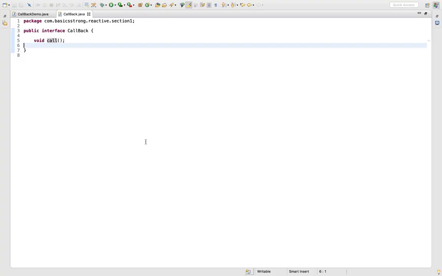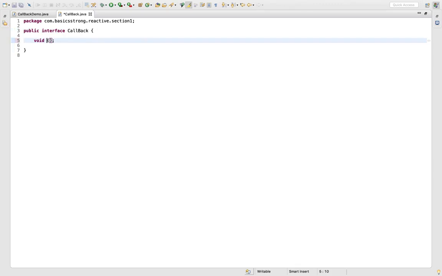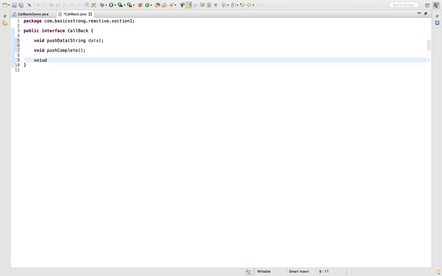So in this callback interface, we have a single method, call. I'm going to modify this interface to have some more methods, and I'm going to replace this call with a pushComplete method. So we'll call pushComplete when the process is done. And other than pushComplete, this interface has void pushData to push the data to the calling thread. So we'll pass the data in it, and one more method, pushError, in case we get any exception. So here we'll pass the exception.